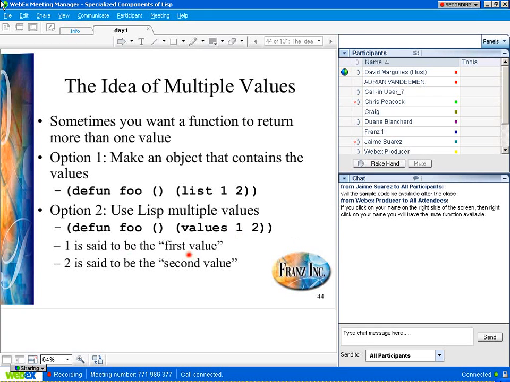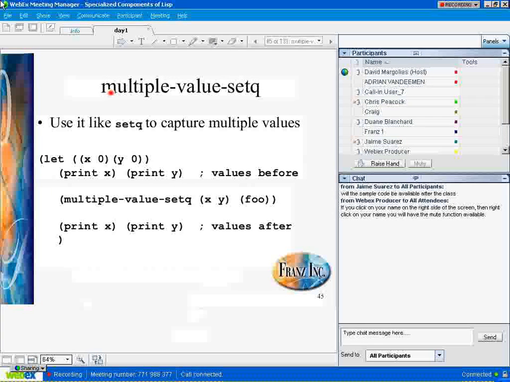The first one being called, unsurprisingly, the first return value or the first value, the second one being the second value, and you can have as many as you like. So there could be a third value, fourth value, fifth value, and so on. Now, how do you capture these multiple return values? Well, there are a bunch of functions, and one of them we're going to describe here is multiple-value-setq. There's also multiple-value-list, which bundles them up into a list, and multiple-value-bind, which binds them to variables rather than globally setting them to variables. And use it like setq to capture multiple values.